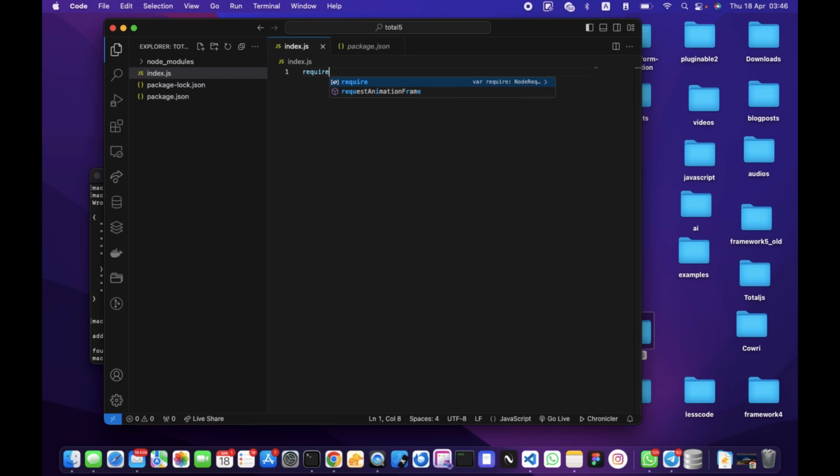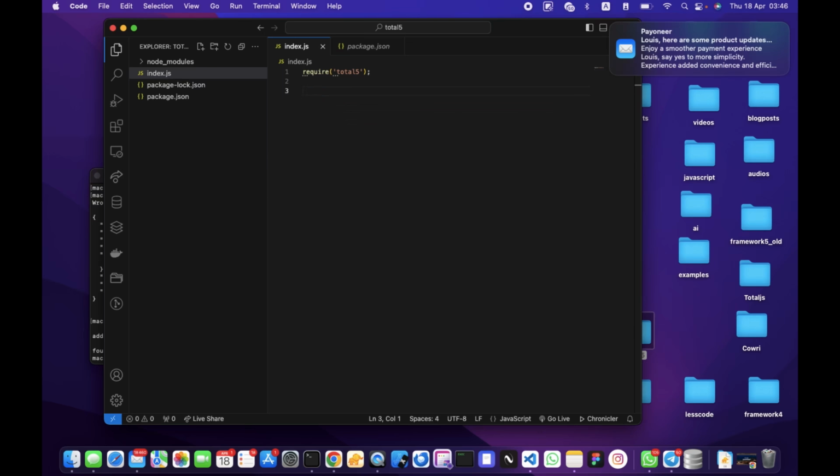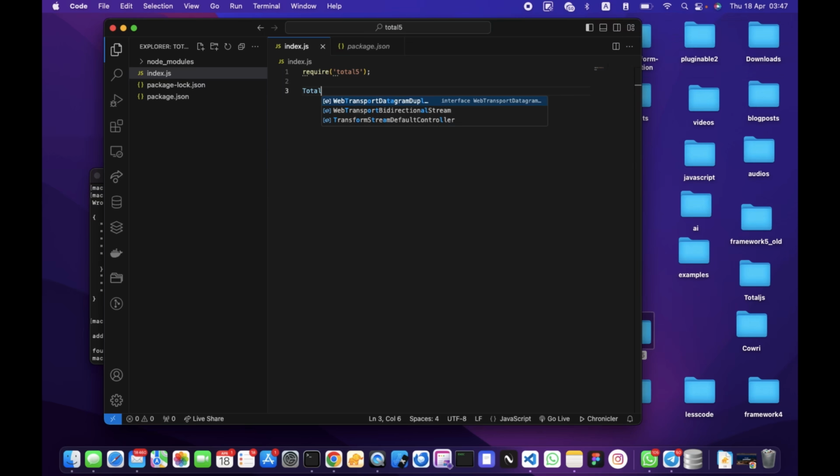We just need to require it, okay, and put total5. After that, just by importing it like this will give you access to the global framework, okay, which is Total. Okay, you can also call it F. This is for those people who are using Total.js version 4. F is going to represent the framework. We are going to use the new alias, which is Total.